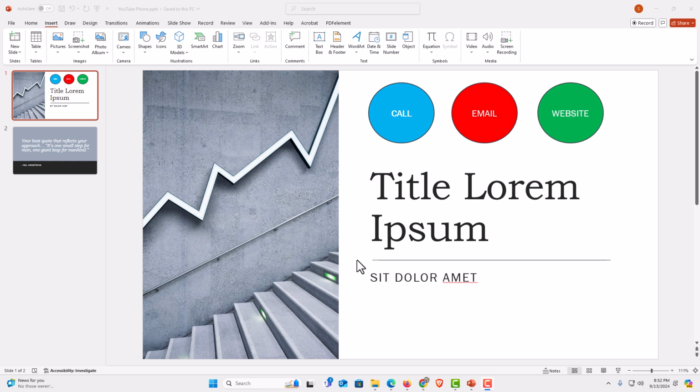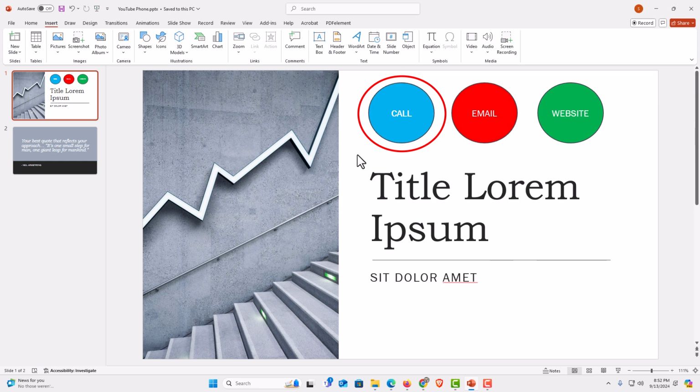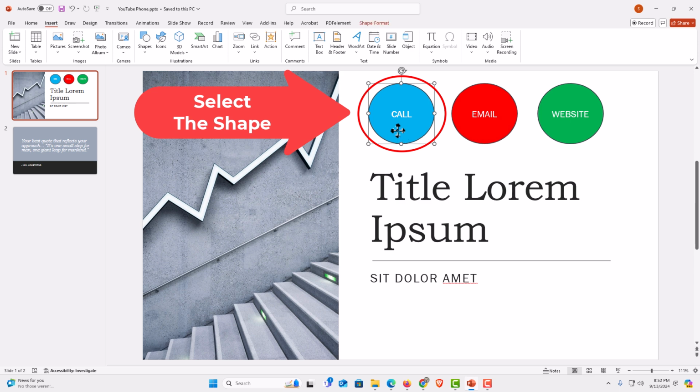I have a little example project opened up here and I have some shapes. Say that I wanted to hyperlink this shape right here to a phone number to make the shape a clickable link. First thing you want to do is select the shape. I'm going to place my mouse cursor over it. I have some text on my shape, so I want to make sure that I'm not selecting the text. My mouse cursor looks like a bunch of arrows here. I'm going to left click. I have the shape selected now.